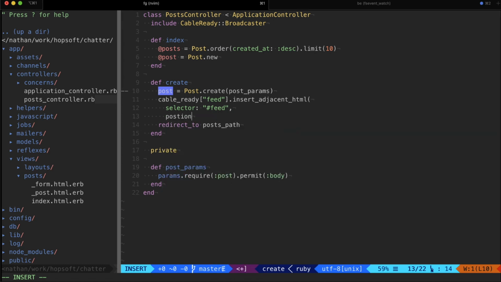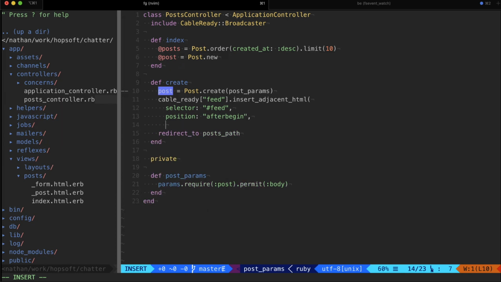We're going to set a position: after begin. And we're going to give it some HTML. So we're going to render to string a partial of posts post. The locals will be post post.